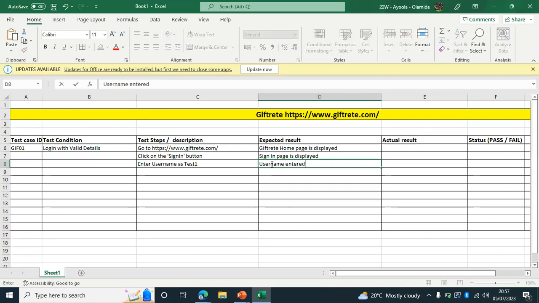I'll navigate back to what we have done. So remember these 3 steps we have done. We said go to gifttree.com. Gifttree homepage is displayed. I said click on the sign in button. Sign in page is displayed. Enter username as this. Username entered. You can see that as I'm doing my description, I'm putting my expected results.